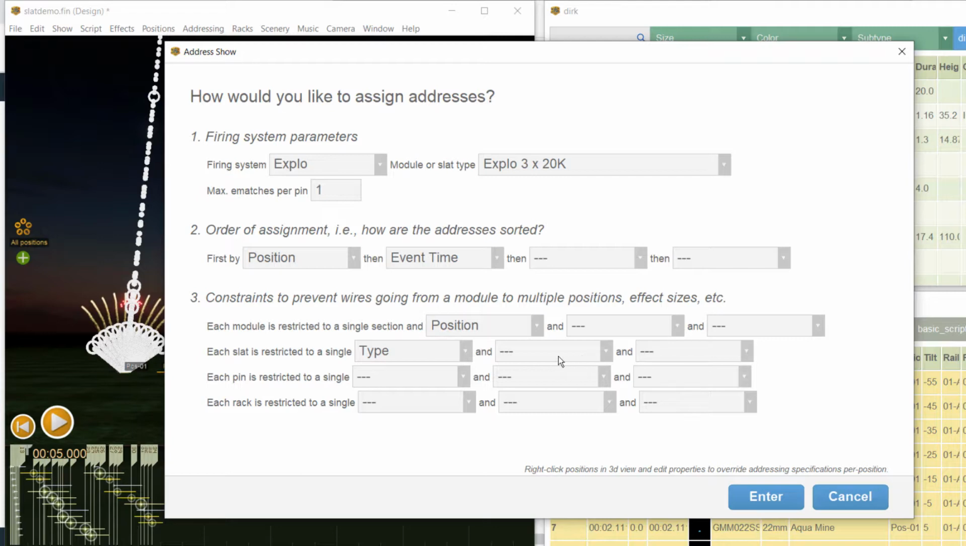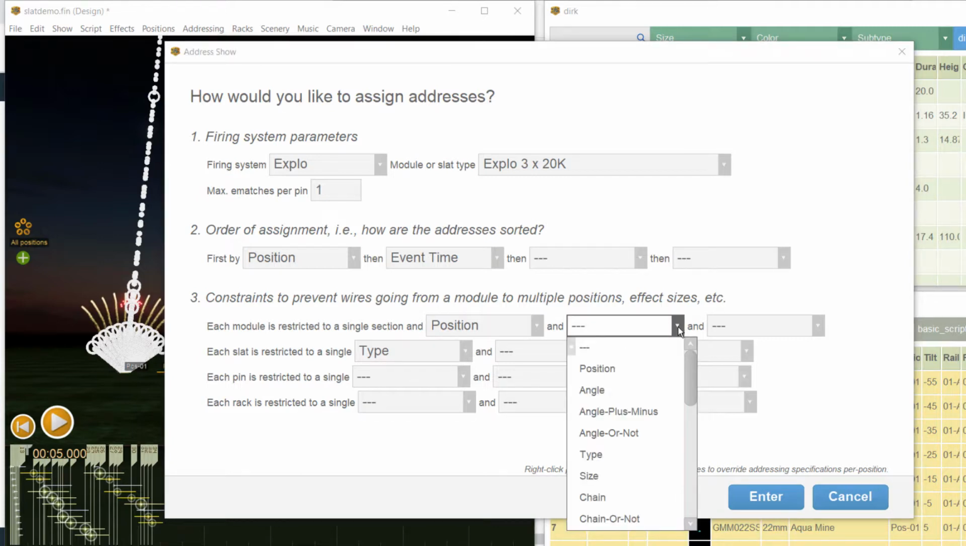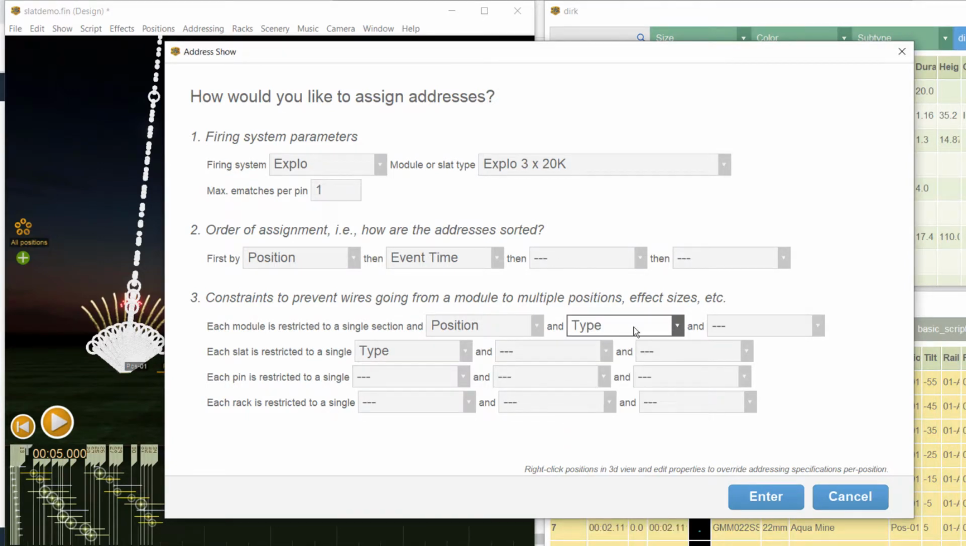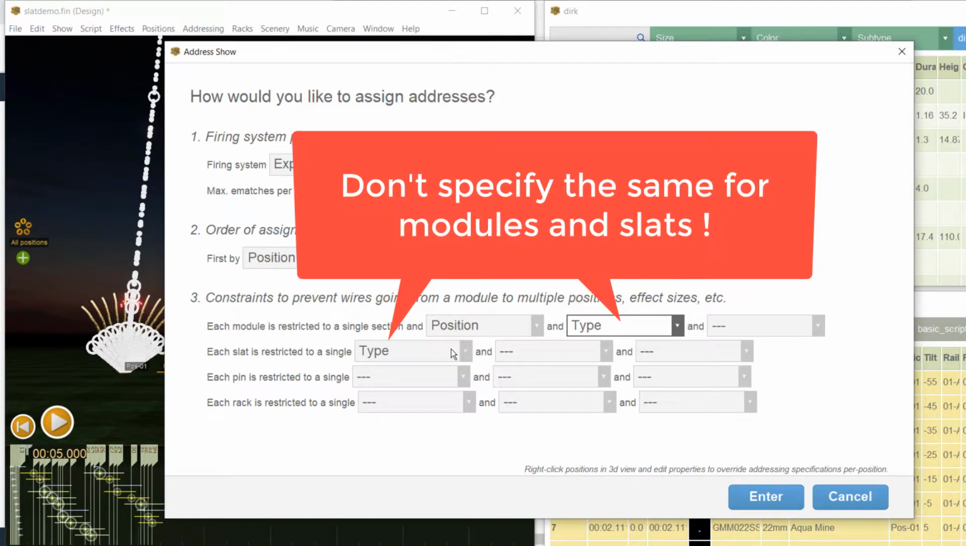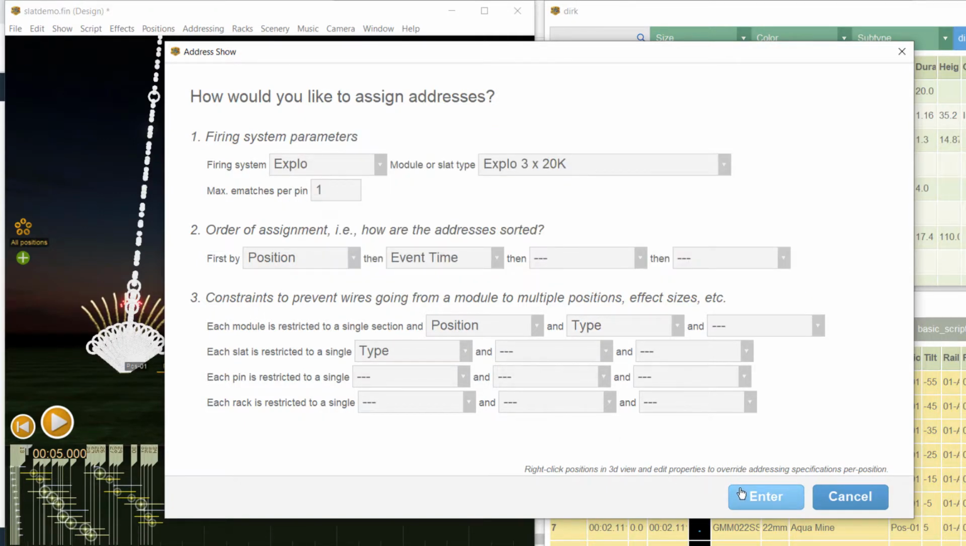But before we end this session, I would like to show you a common error that will lead to more modules instead of more slats. When you define the constraint action, please avoid having the same constraint for the modules and slats, because in this case the complete assignments will be done on the level for modules. If we also specify type here, there will be a module for every type. Modules that handle only one type cannot divide it to different slats handling different types, because there is already only one type assigned to a module.